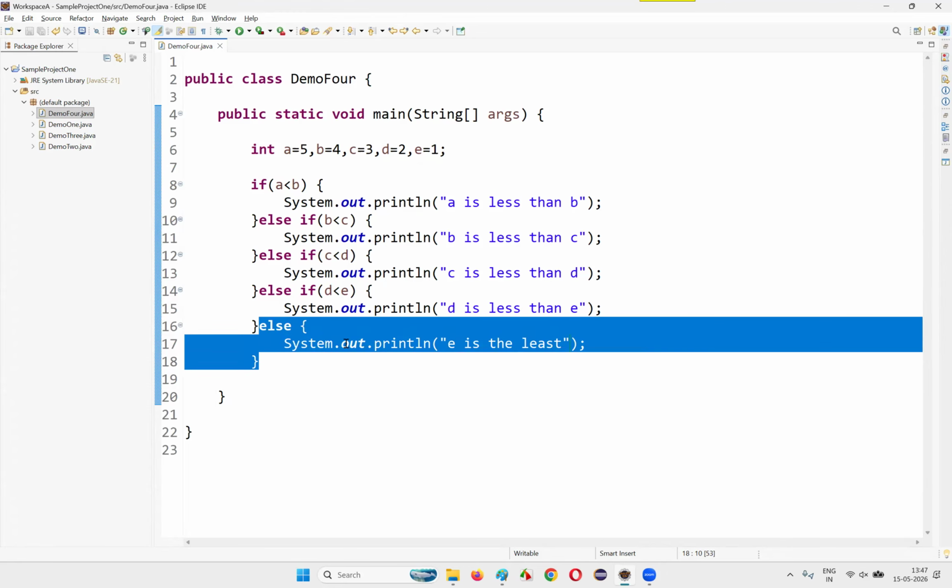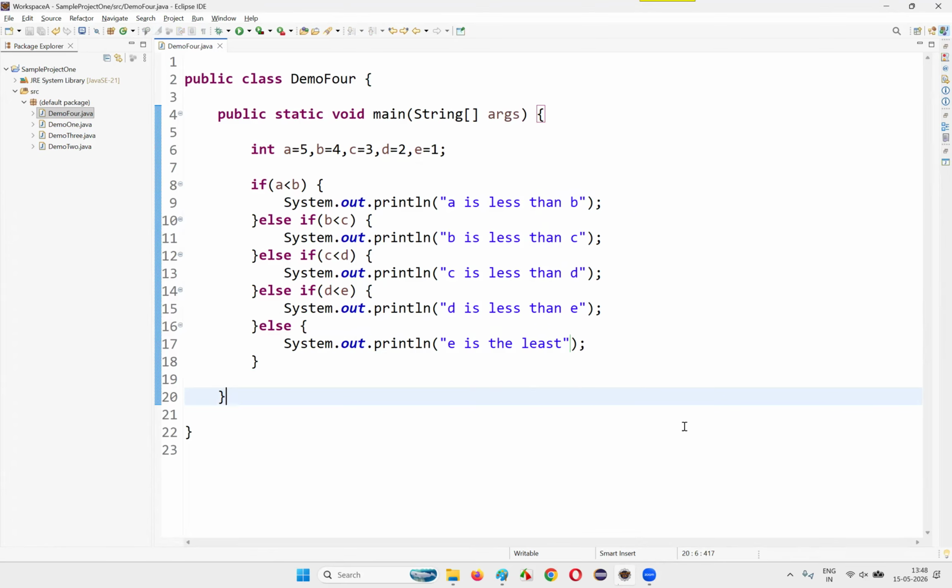At a time, only one block will run. Which block we don't know. In this case, else block is running. "e is a list" will print in the output. Run this code and see that "e is a list" got printed.